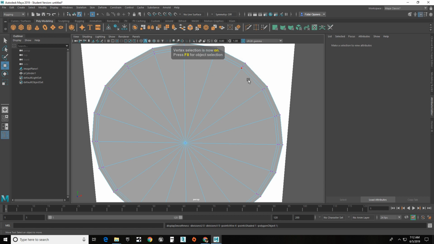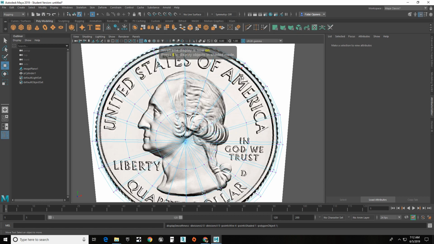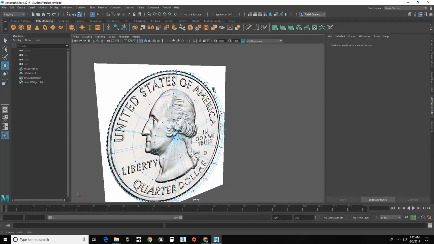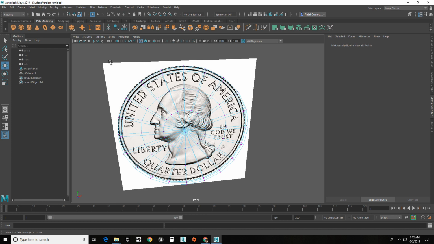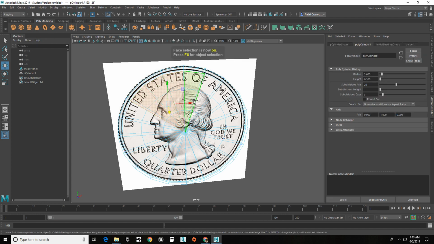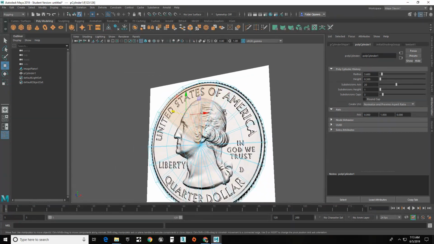So if you hit 1, 2, and 3 on your keyboards, that will take you through the modes of your subdivisions. So 1 is like the base subdivision, 2 is second, and 3 is the third subdivision.